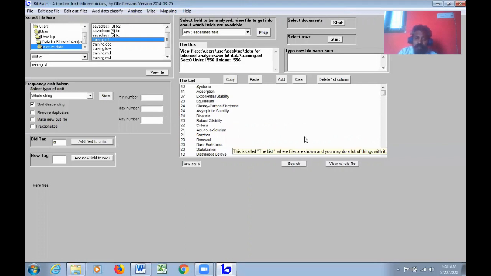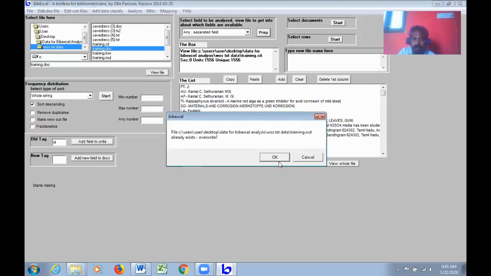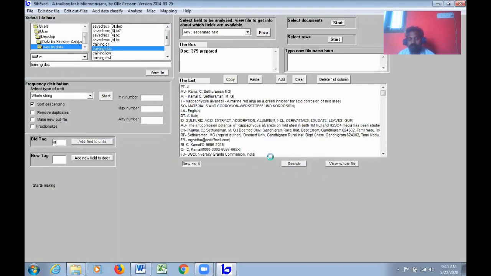I wanted to find out the most productive keywords, and secondly, I want to find out the range of keywords. How many keywords are used in the records? How many records have 1 to 5 keywords? How many records have 6 to 10 keywords? How many records have 11 to 15 keywords? So I want to find out the range of keywords. What should I do? Let us come back to our basic document, training.doc, view file. And let me go to bold tag ID, any semicolon separated field, and prepare, okay, okay, no.